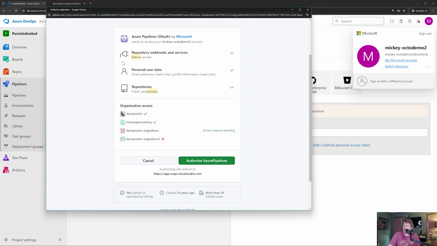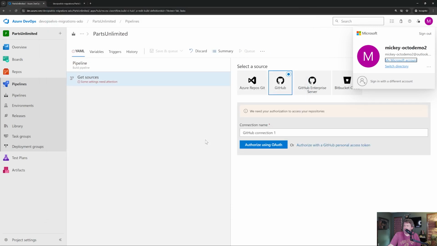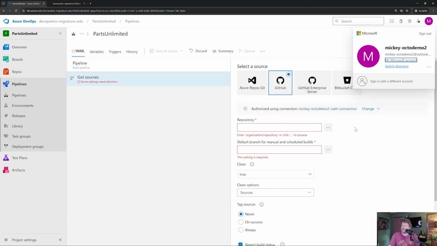to now authorize this. Now what I found is if I just click the authorize button here, sometimes it works and sometimes it doesn't. Sometimes I have to close this window and start back over. So let's click the authorize button and see what happens. Oh, in that case it worked. You can now see that I am using a connection called the Mickey Octodemo OAuth 2 connection that I created.